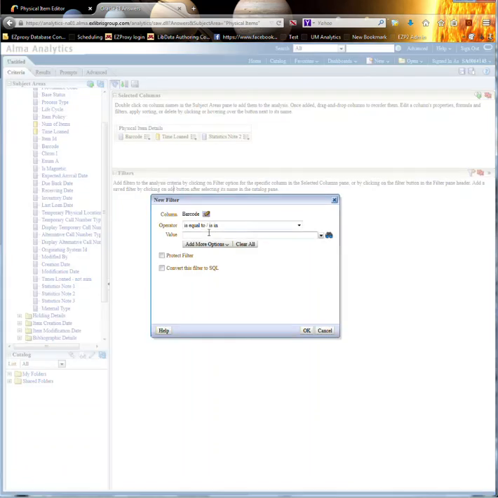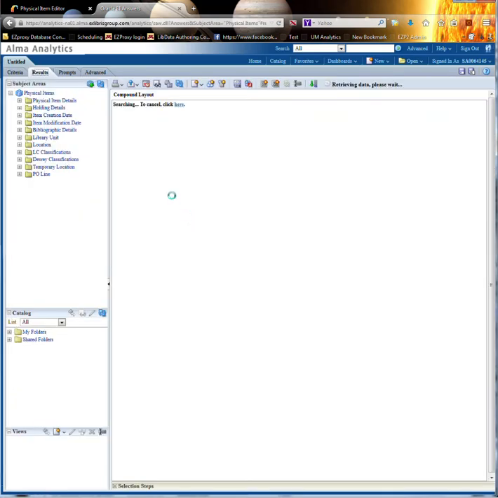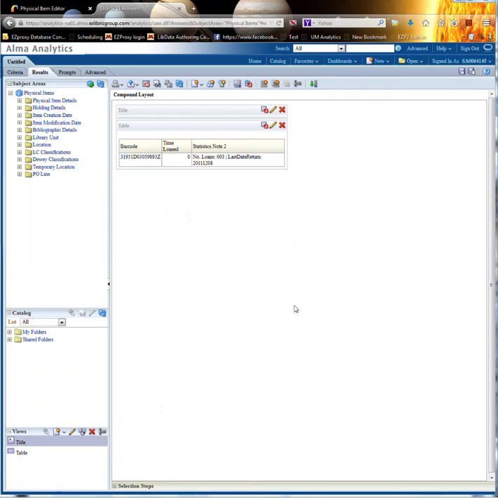We'll filter it just to this option, and we click on results. You'll find that once it runs, and it's a little bit slow to run, so I'll pause, you'll find here that the barcode pulled out, the times loaned is 0, and the statistic note is there as before.